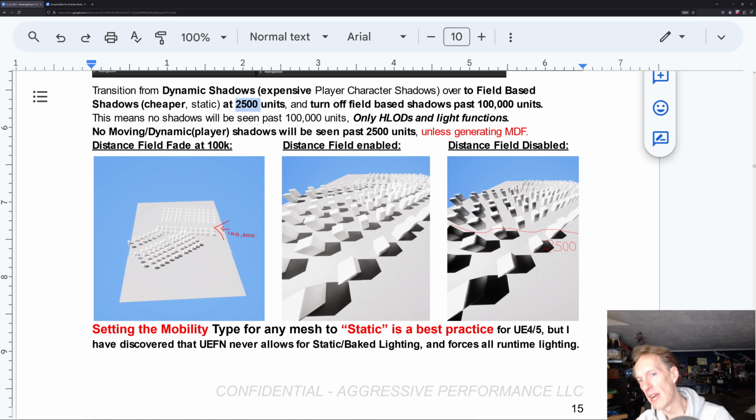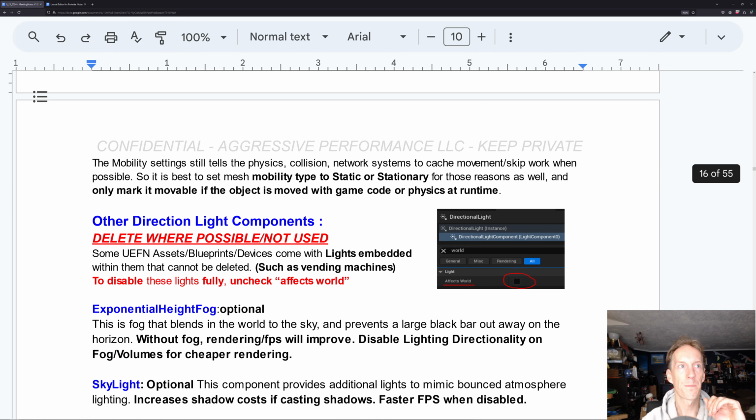Setting the mobility type for any mesh to static is a best practice. But I've discovered in UEFN it doesn't affect lighting that much since you don't have any static lighting. It will still cache things like collisions, with less costly collision caching when you set it to stationary versus movable. So there's a reason to set it to stationary if it's not moving. The mobility setting tells physics.